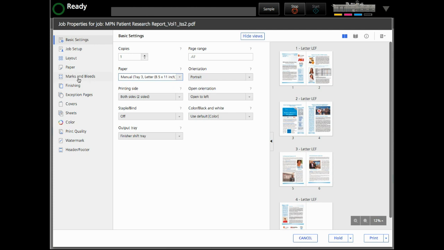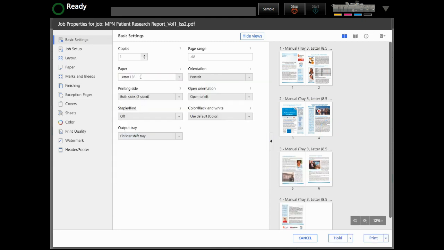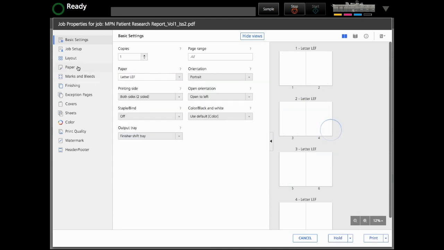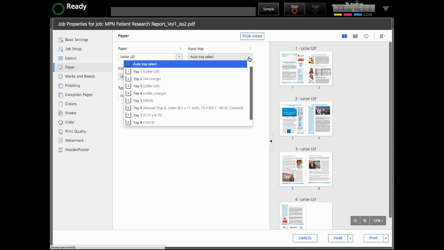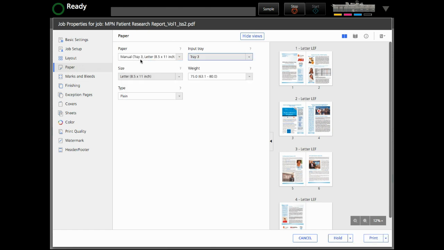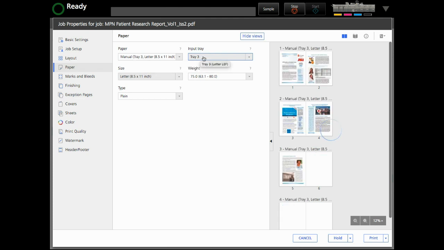If somebody has a paper assigned like letter LEF and wants to pull from a specific tray with different attributes, they could also go to the paper tab on the left side, select a tray. When they do that, the paper is going to change from the paper catalog tray to a manual paper. This will ensure that tray 3 will be called for this paper.